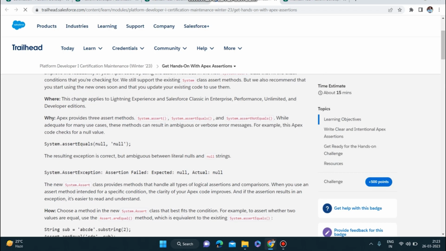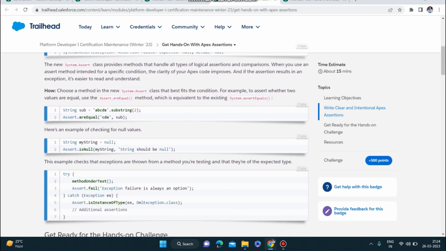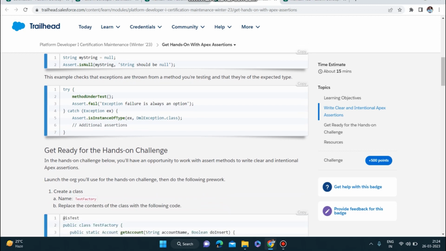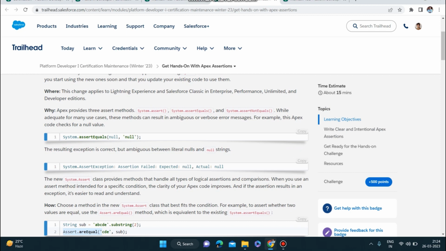Here is some hands-on. When we write test classes, I use system.assert, system.assertEquals, system.assertNotEquals. These methods have been replaced with new methods: Assert.areEqual, Assert.isTrue, Assert.isFalse. Overall, the point is that system.assert is replaced with Assert dot isTrue, isFalse.